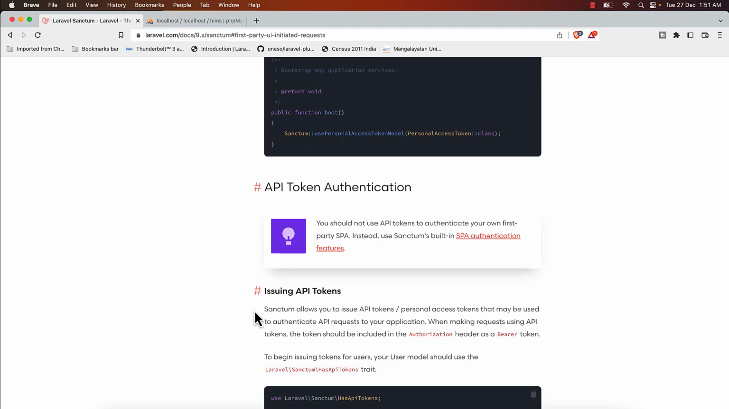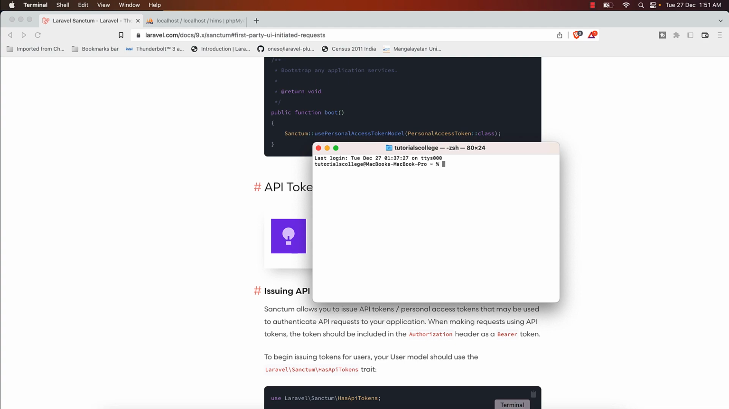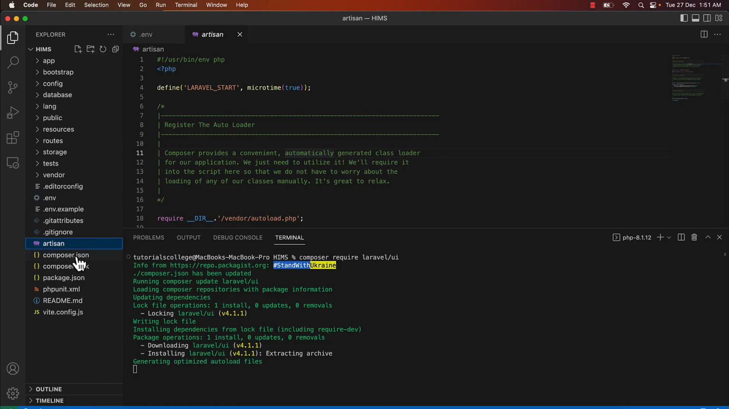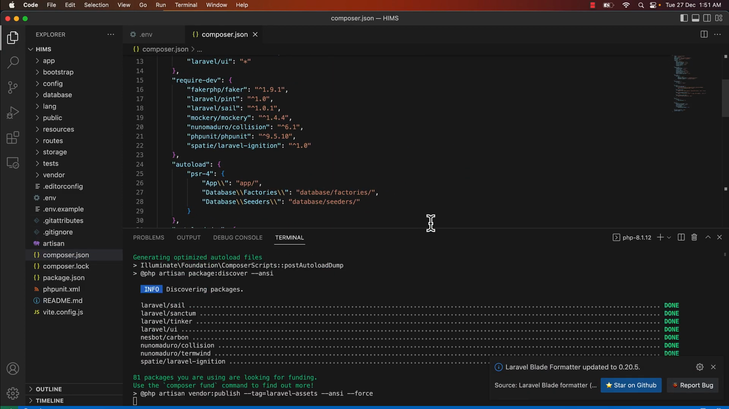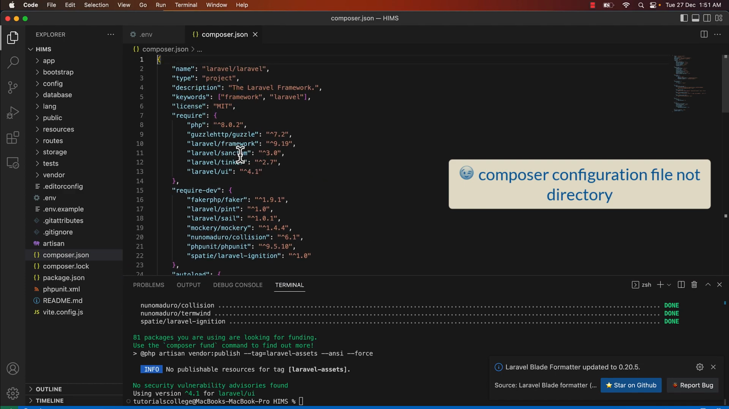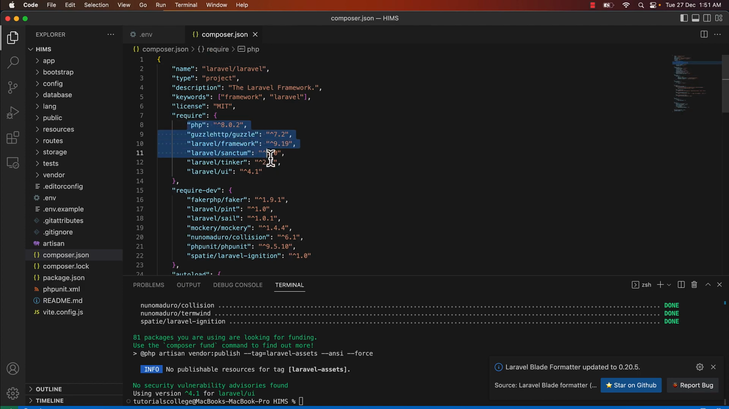I don't know where it is listed here, but I know how to do it, so I'll go there directly. Laravel UI, we will include with composer require laravel/ui. I don't know why every time I spell Laravel wrong. This is the composer.json file where whatever dependency we add from composer will be included in the project and will be listed here in the require segment.